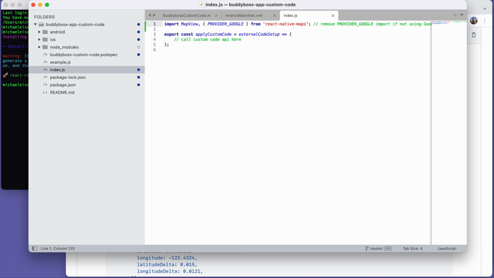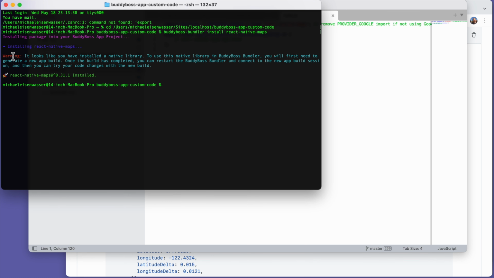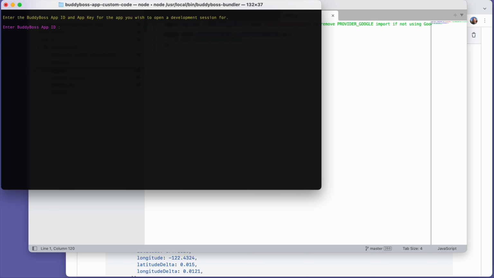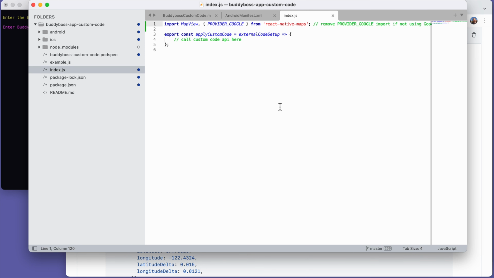And the final step would be to commit and push all of these changes into your Git repo, and then to generate a new app build. After installing a native library and changing these native files, it's necessary to create a new build so these changes can be included in your native app code. And then once the build has finished, you would install that new build onto your device. And now Google Maps should be available in the app to be used in your custom code. You can then run BuddyBoss Bundler to start a new development session in your test app. And within that session, you can follow the normal process to add code into index.js that uses Google Maps, and then preview that React Native code in your app within the development session.